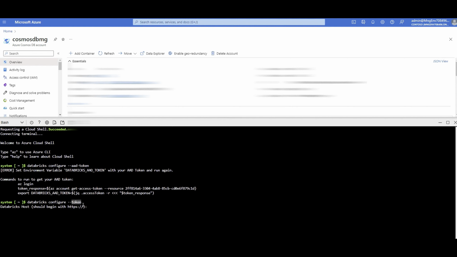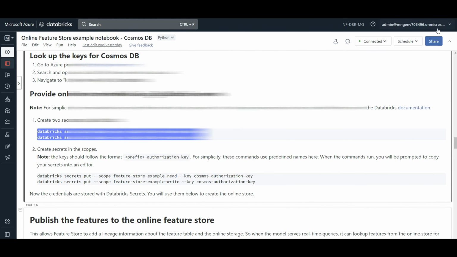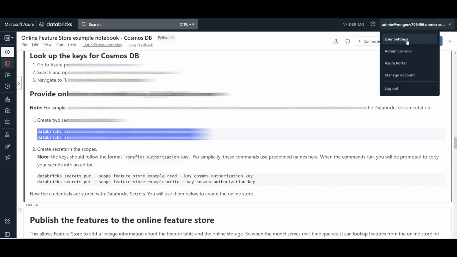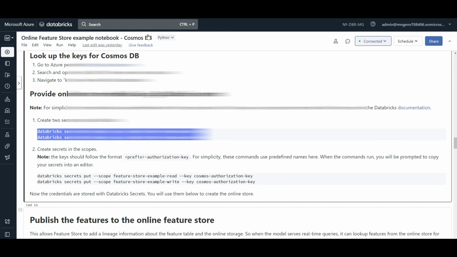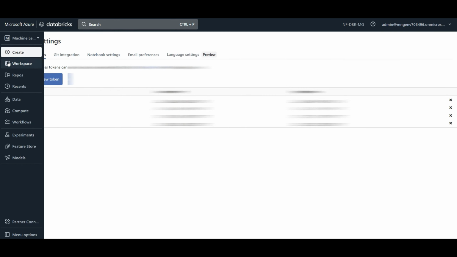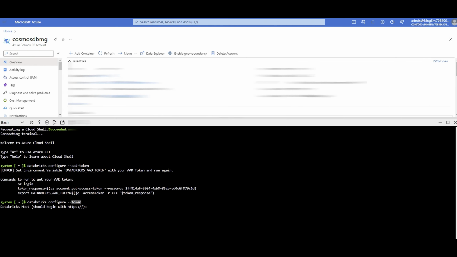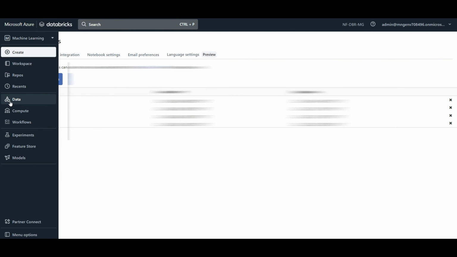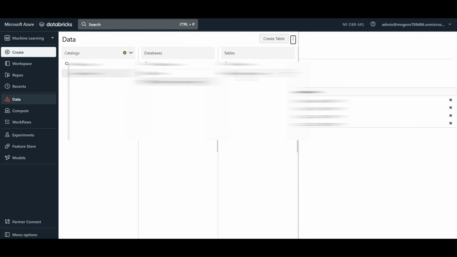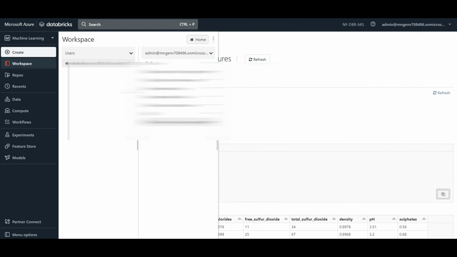You know how to get the token from Databricks, right? You can just go to the user settings and then generate the token there. It's pretty simple. That's it. And when you put that token in and press enter in the Cloud Shell, done. Now you're connected to this Databricks workspace with the CLI, and you need to run the command that I showed you.